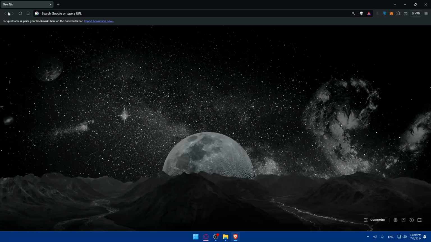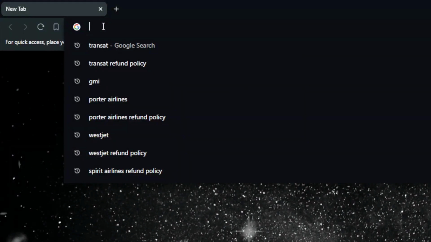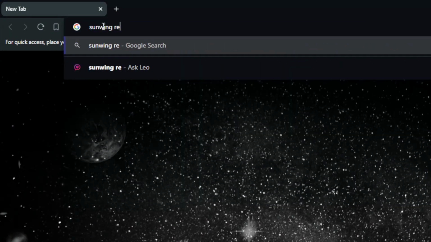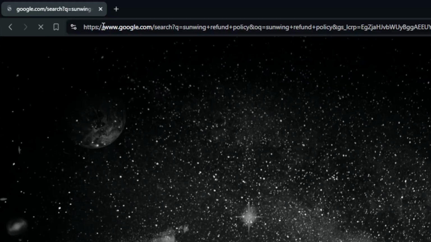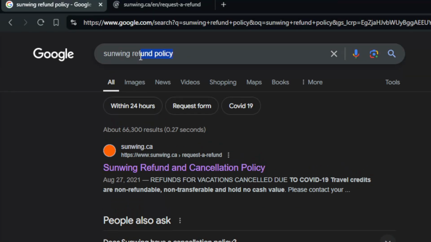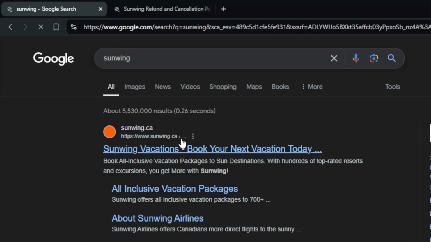So once you go to your browser, go to the URL section and just type Sunwing refund policy and hit the enter button. Click on the first link, and then you can go to their website.